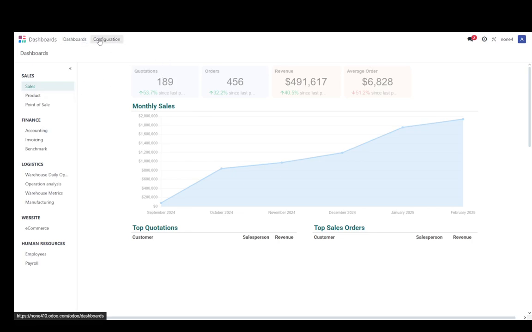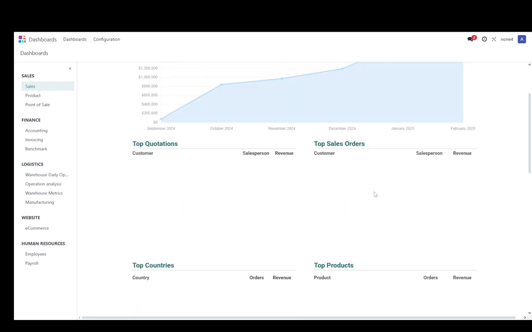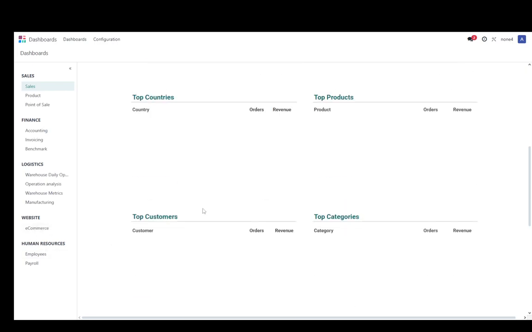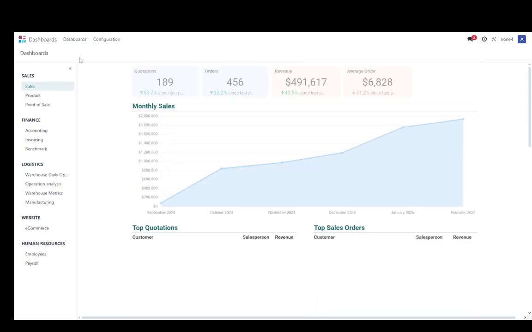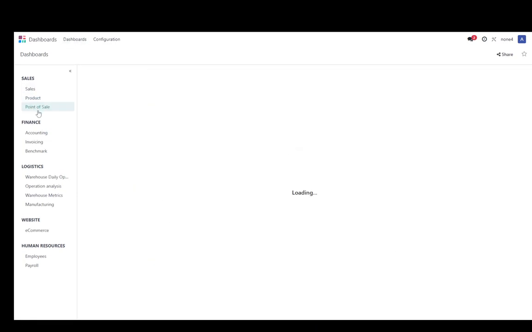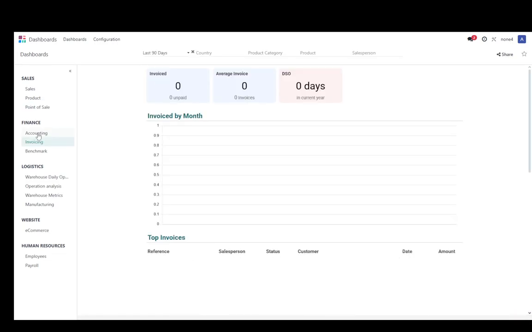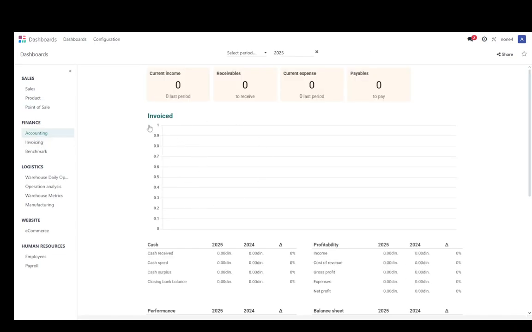Now, these dashboards are pretty much what you can use for analytics. Pretty much you can use them for sales, for finance, logistics, your website, and e-commerce on your website, human resources, pretty much anything you would like. And you can very easily search through these dashboards to pretty much have a main overview of all of your modules which you're currently using, and have on-hand analytics for all of them.